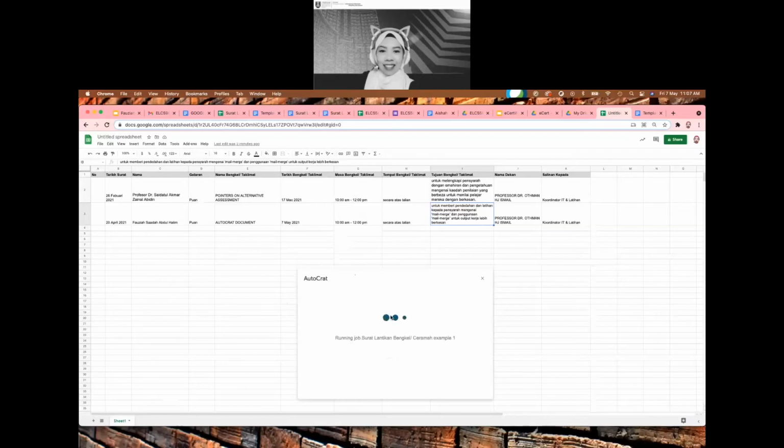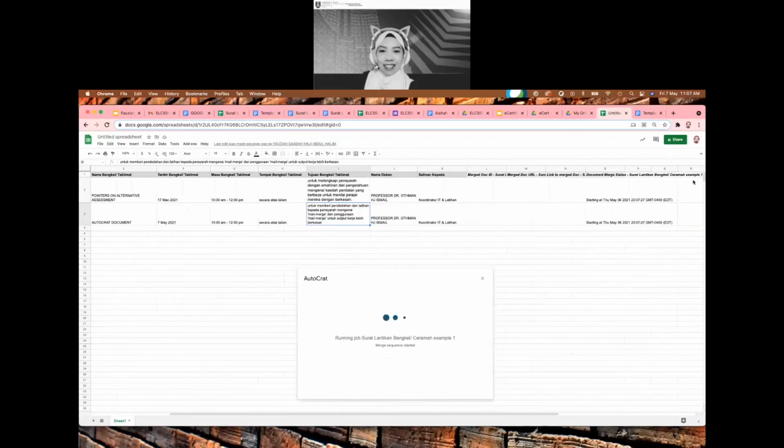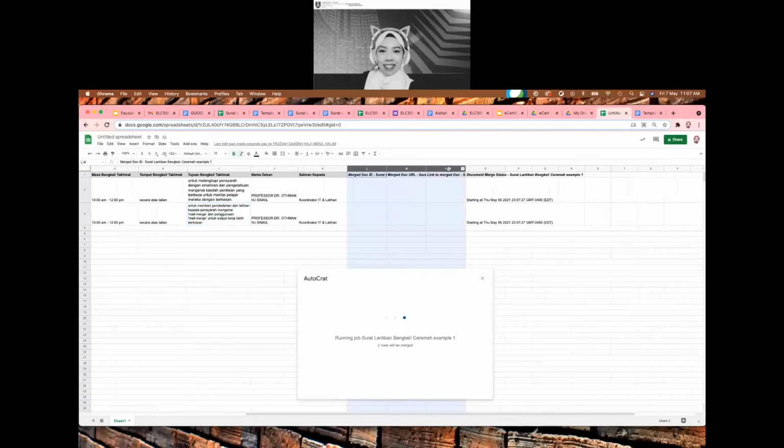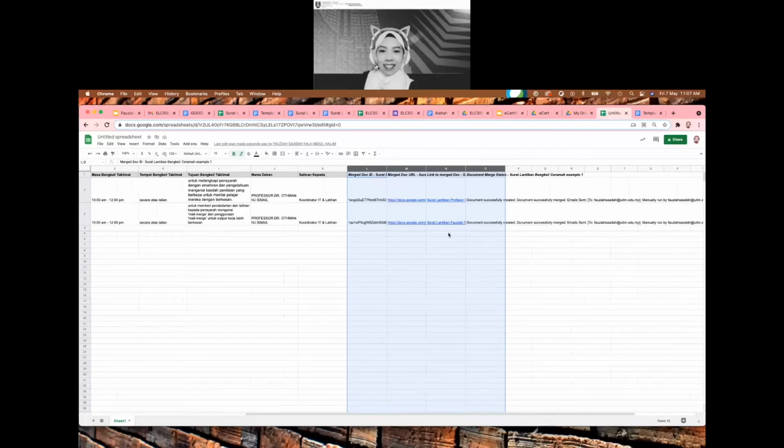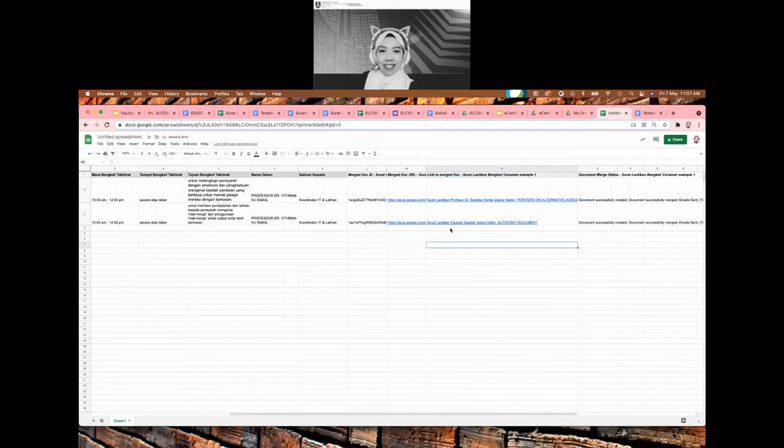Alright, so once that is done, okay, I'm happy with the information given there. I just click on that, as you can see. Alright, terus the start 3, 4 new columns. Alright, telling me that it's running. Alright, then that's done. Okay, so there you go. This is the naming. Okay, remember we named tadi macam mana? We named surat lantikan, nama penceramah and the name of the bengkel. Alright, this is how the naming looks like lah.